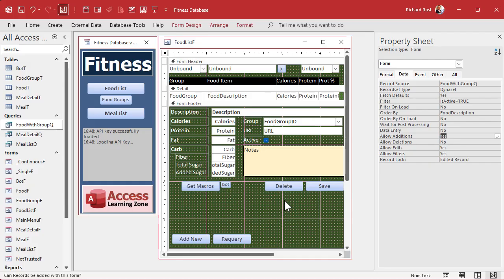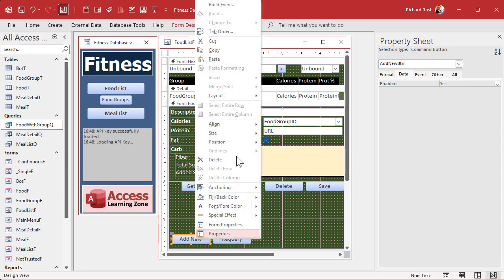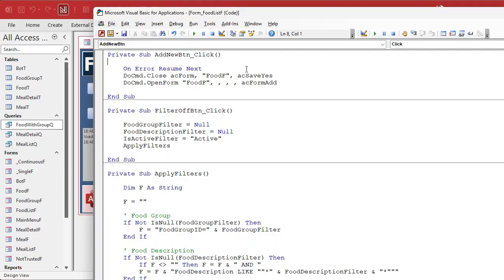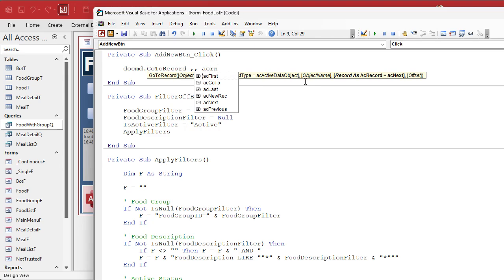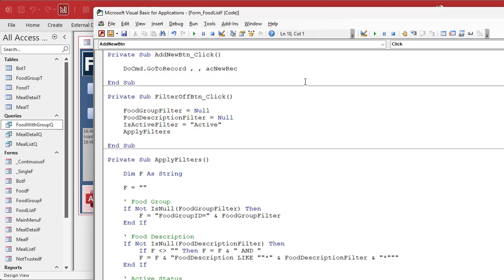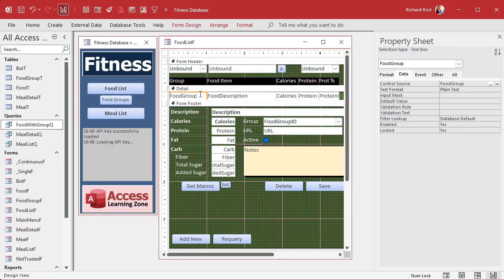Now that also means that the add new button can be simplified. So let's right click and go to build event here. We don't need a lot of this. All we need in here is to go to a new record, right? Do command dot go to record, comma, comma, AC new record. That's all we need. We're going to do more with this later. We are going to do some more in here. All right, save that.